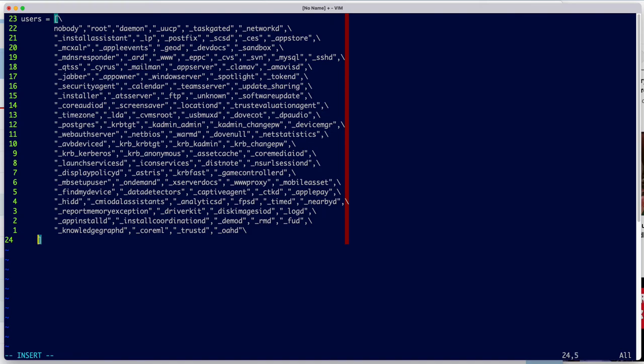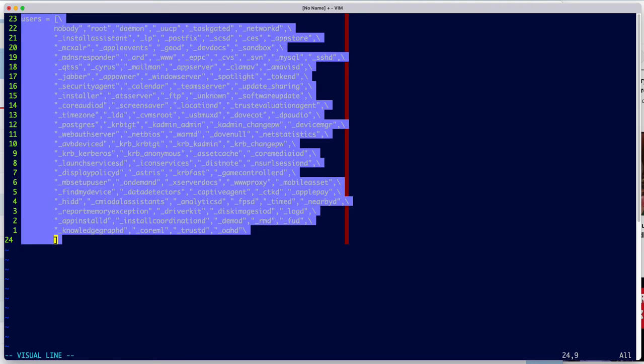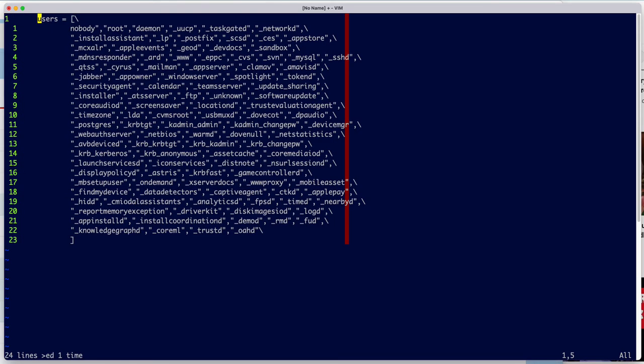We need to indent this. And there we go. Perfectly wrapped the way you want it, and all done with really not a lot of effort. So let's pretend that this whole thing needs to be indented. So visual mode, Shift V for visual mode, Shift G to go to the end of the file. And I'm going to press the greater than sign. Boom. Let's do it twice.